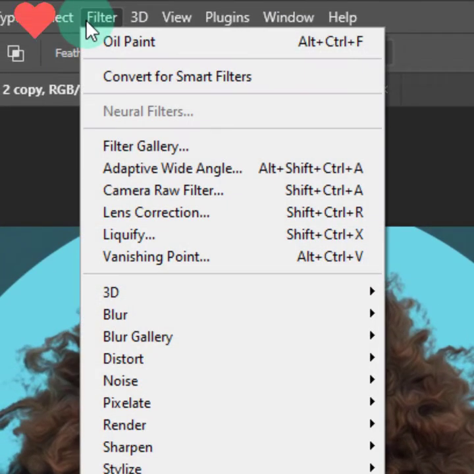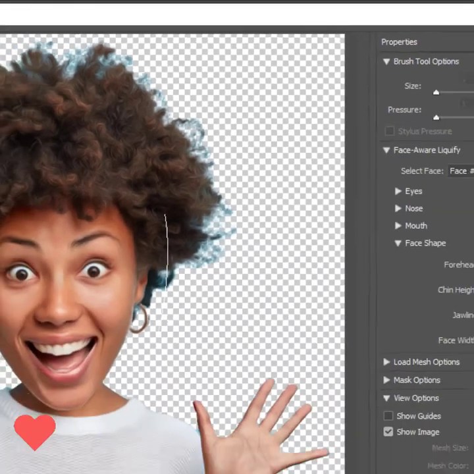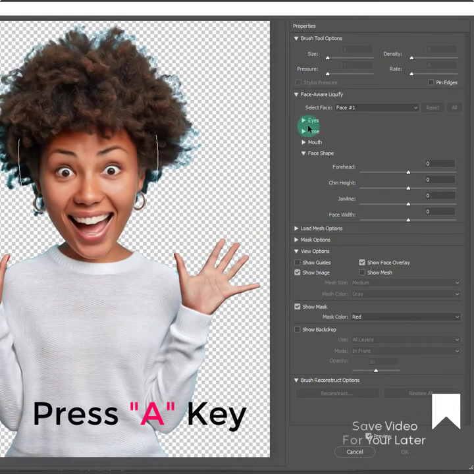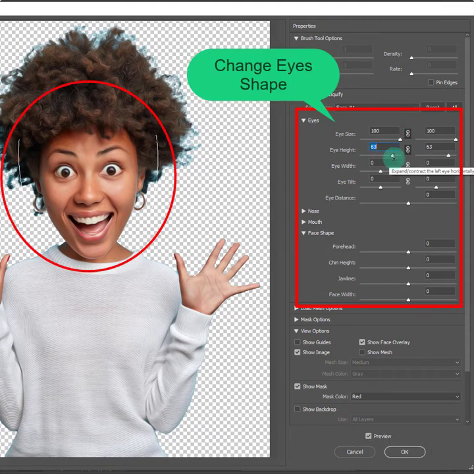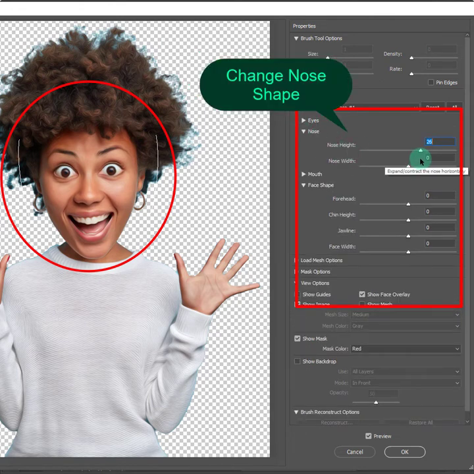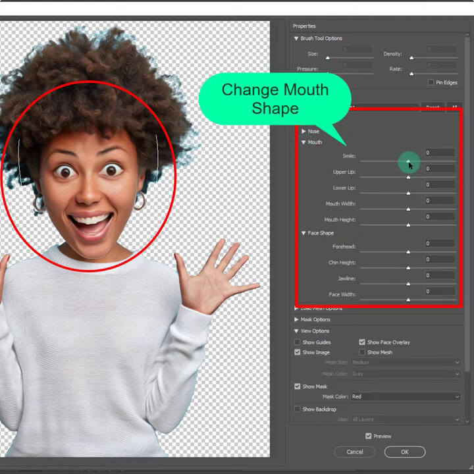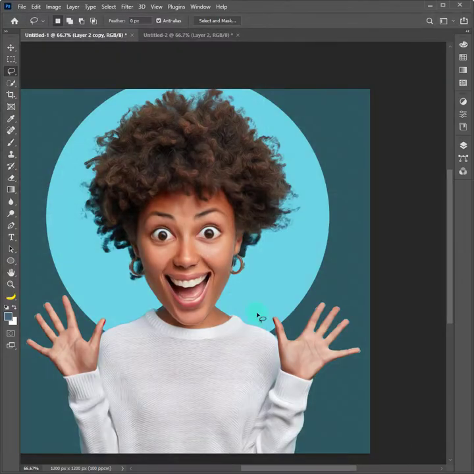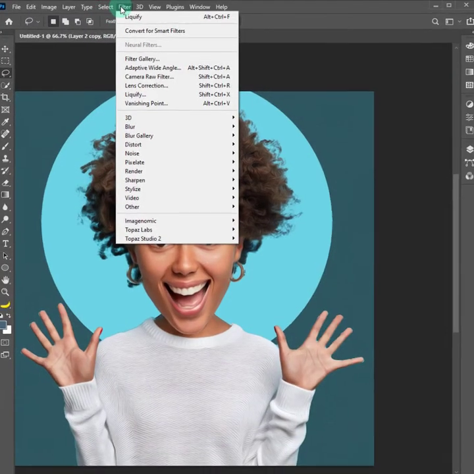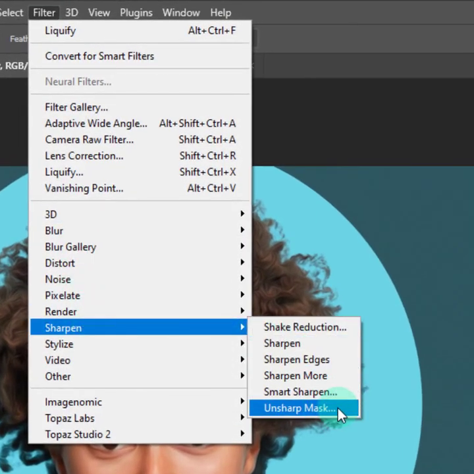Go to the Filter menu again and click on Liquify. After opening this window, press the A key and, from the Face Aware Liquify section, start changing the face shape. Click OK and go to the Filter menu, Sharpen, and select Unsharp Mask.